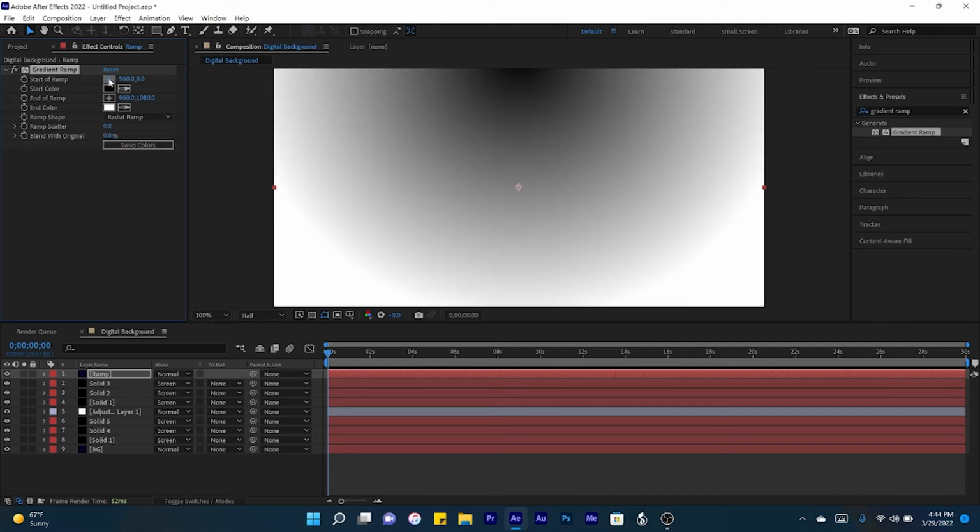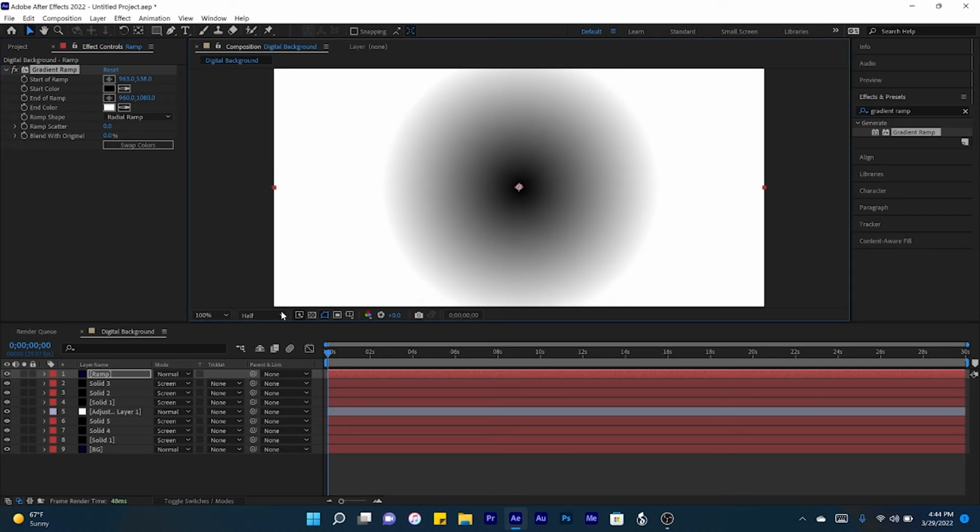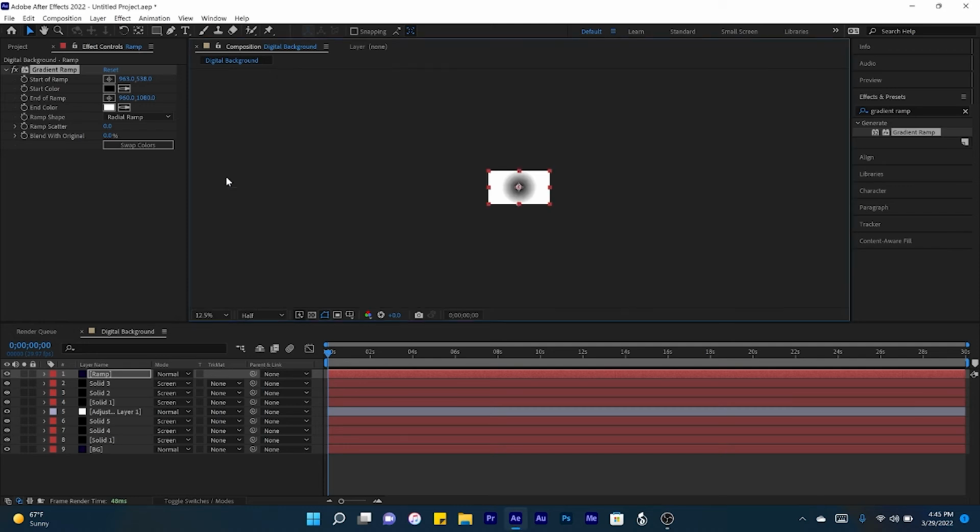And then what we need to do is change it from linear to radial ramp. Set the start of ramp at the very center. And then what we're going to do is set the end ramp well below the bottom. So we'll zoom out quite a ways here. End of ramp, and bring it down about here or so, just so it mainly fills up the composition.